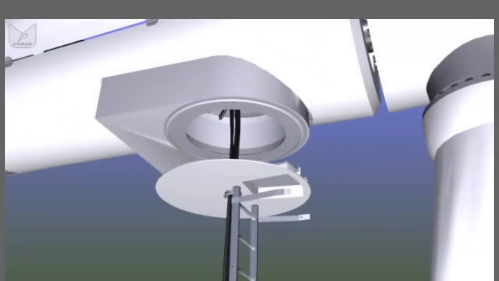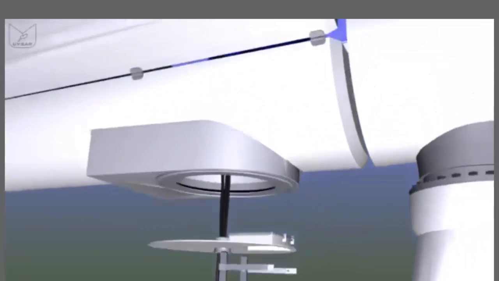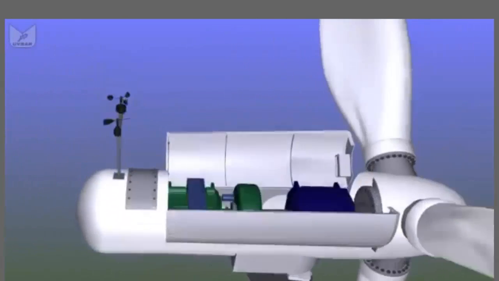And this sealed platform acts as a bit of fire protection, also avoids people falling back down the tower.